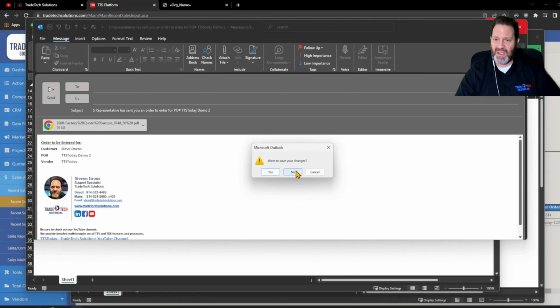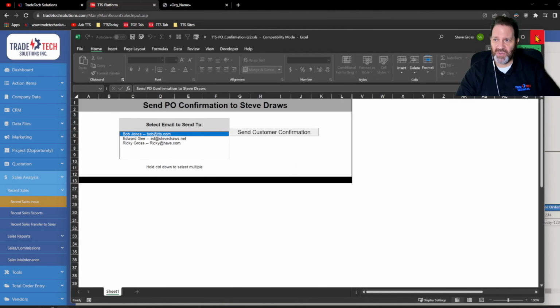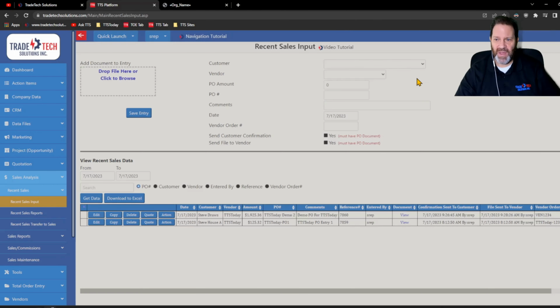Again, this is an optional feature. You do not have to do this, but some people want to send this information out, and we give the ability to do that. And notice now it has updated the confirmation date and time so we know exactly when this was sent and that it has been sent and who sent it. So if you see any of these that say send confirmation, that means they haven't been sent and you would have to go on it if you need that. So that is your confirmation in the recent sales input.